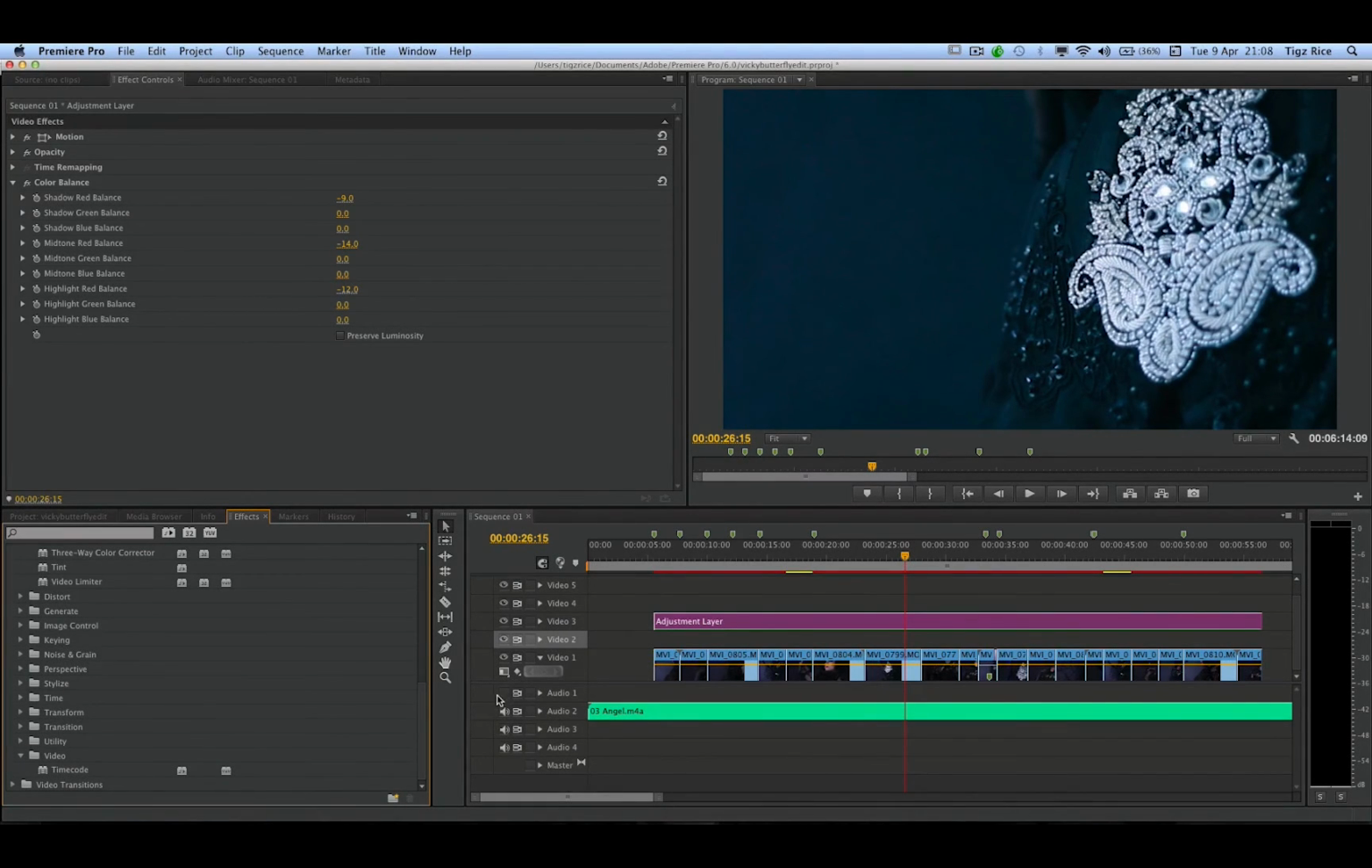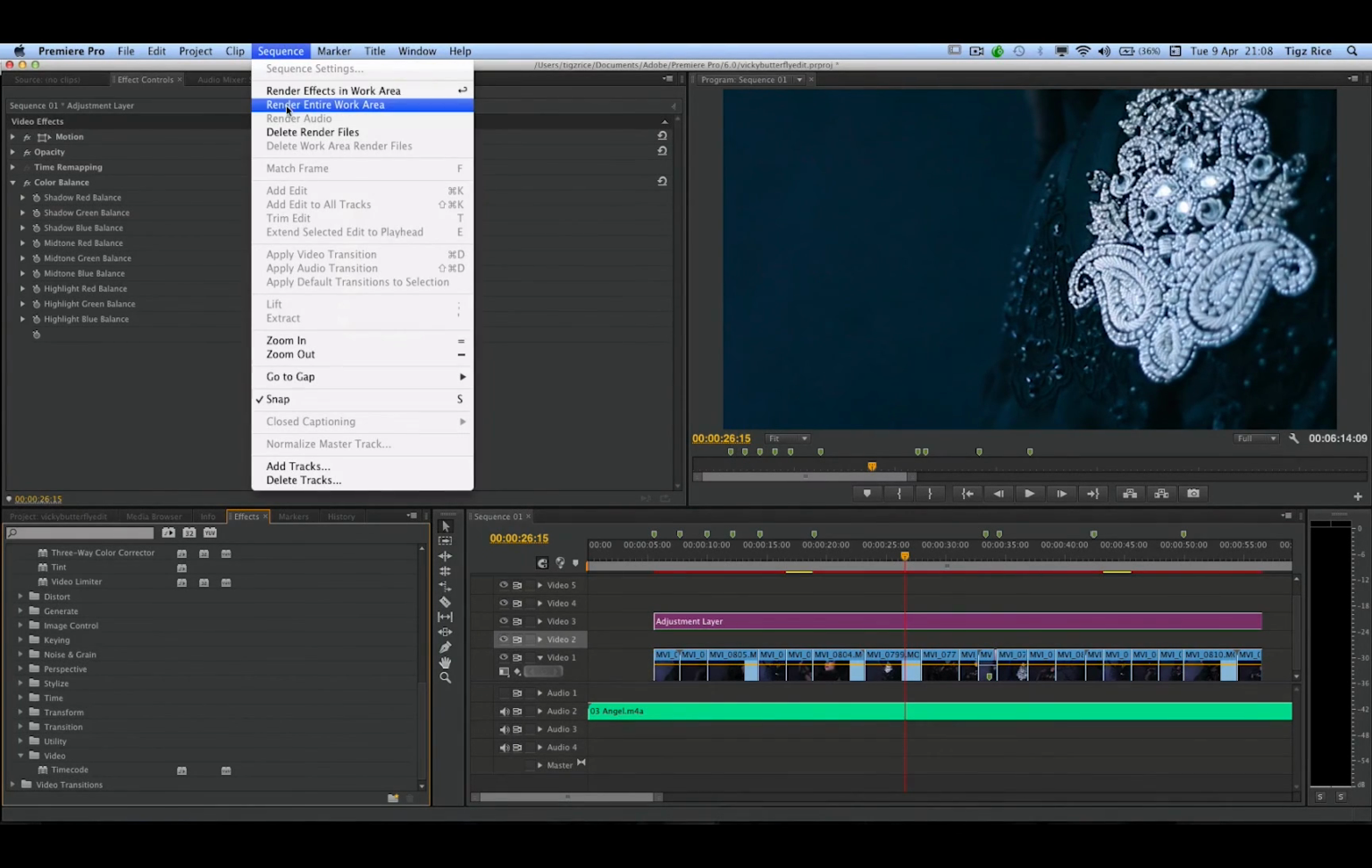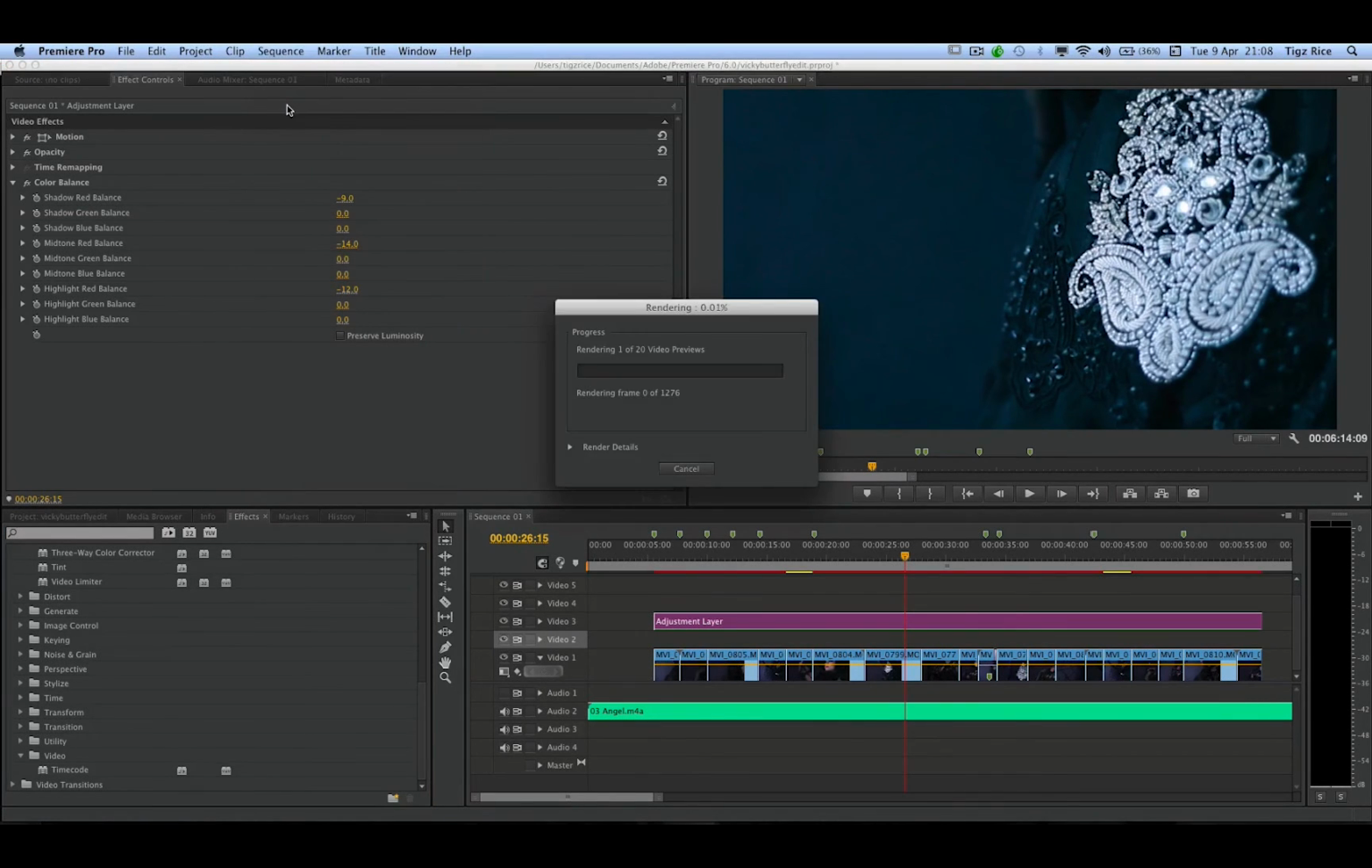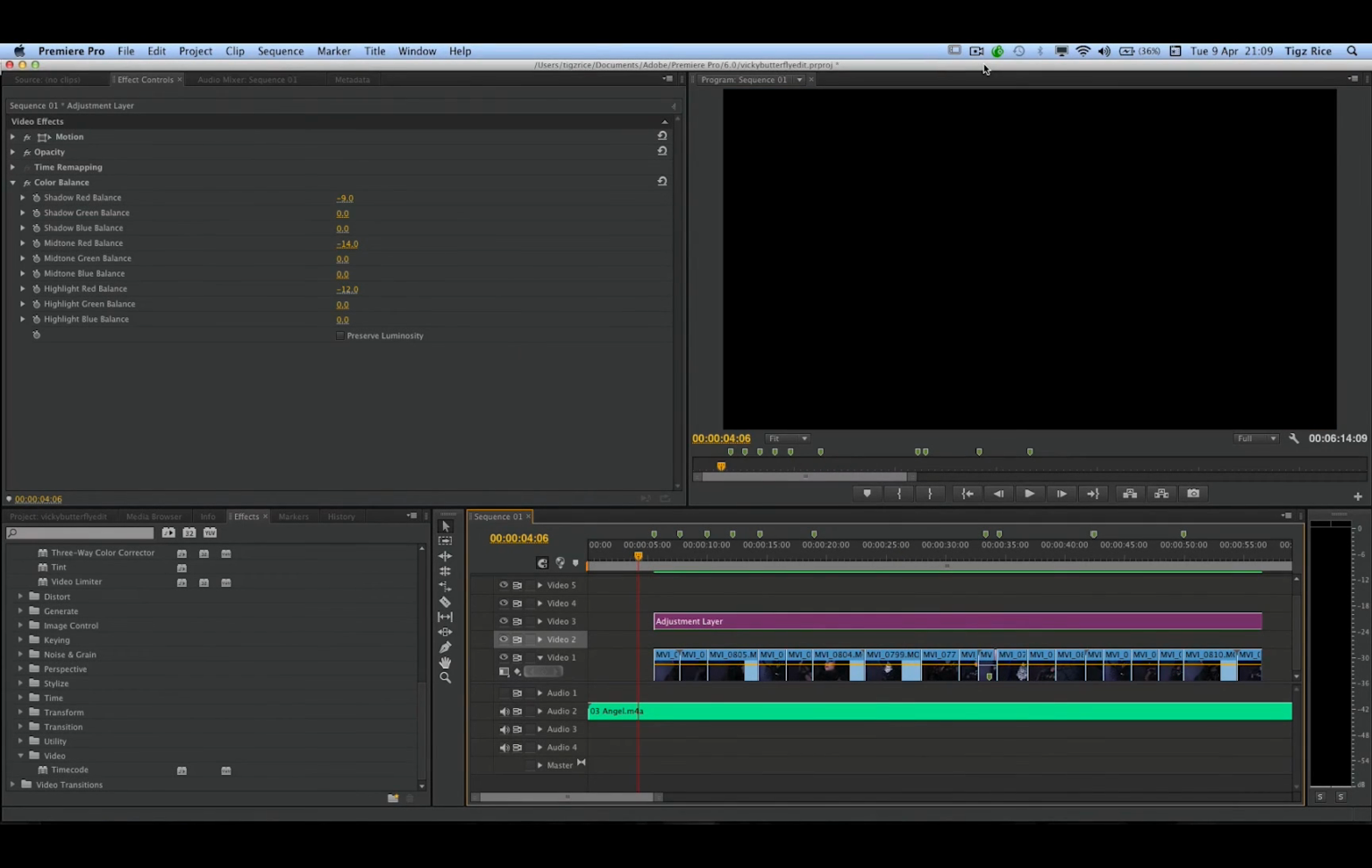By adding an adjustment layer to your timeline, you may have noticed a thin red line has formed just above it. By going up to Sequence and rendering your entire work area, it will render everything that's in your sequence, and it should turn green afterwards. You'll notice now the timeline has gone green that it will run much smoother, and you'll be able to watch your footage back at better quality.